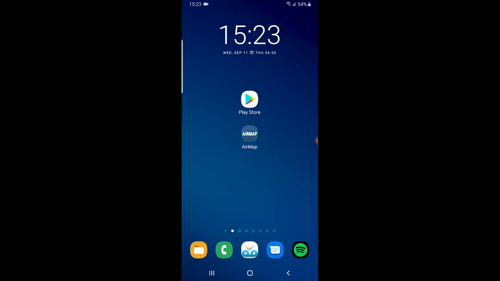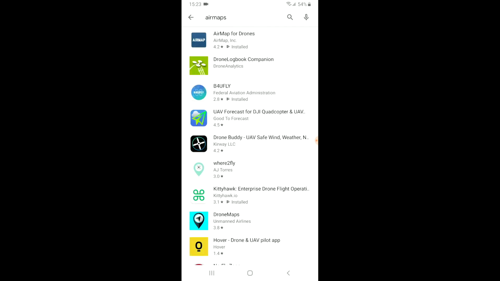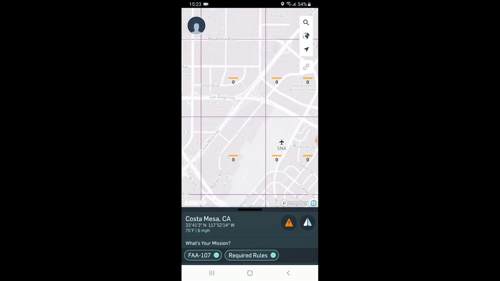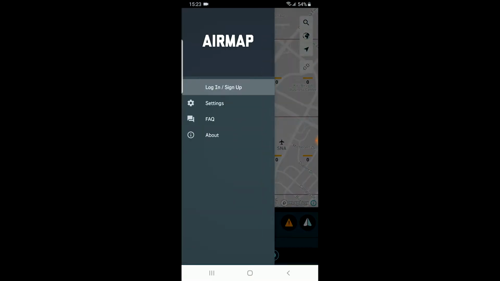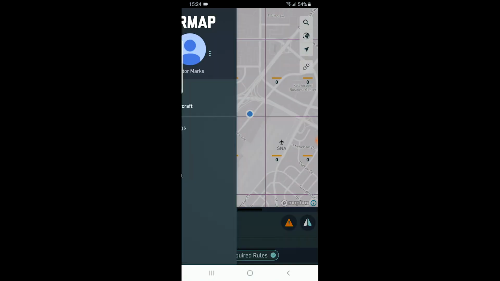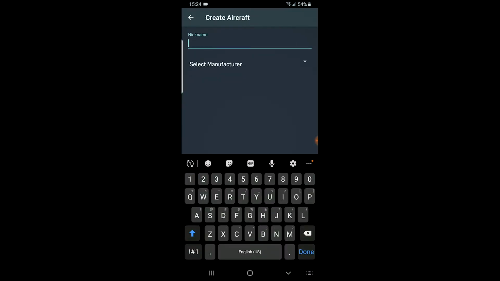To begin, you need to download the Air Maps app on your smart device. You can also do this on your computer, but in this video, we're going to be using a smartphone. When opening the app, click on the button on the top left-hand corner to register your account. After signing up, you can add your drone by clicking on My Aircraft under your profile.